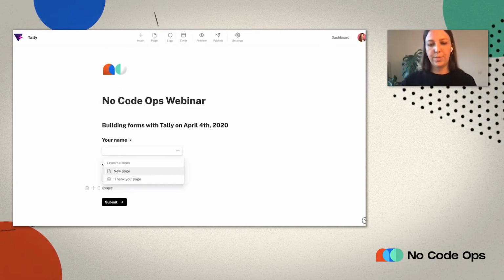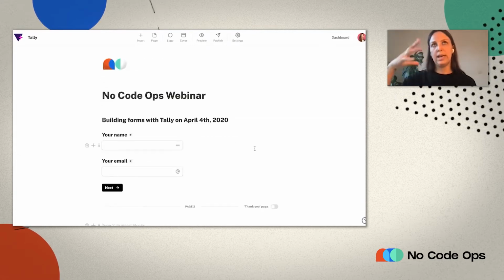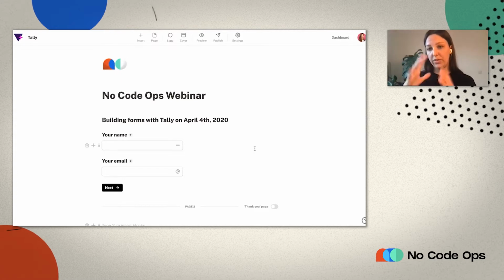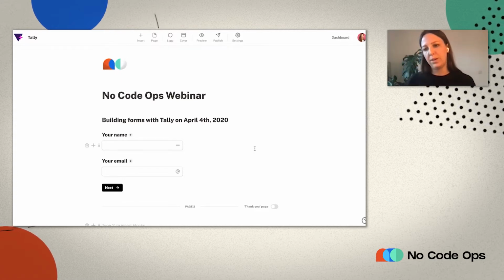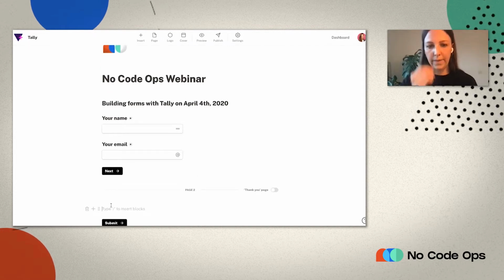If I want to insert a page, so that's also a difference with other form builders. You can have all your questions on one page, just have one long form, or you can go and split it up in pages. So all of that is up to the user to decide.